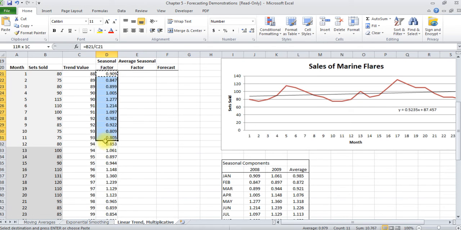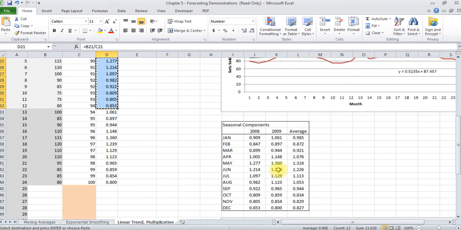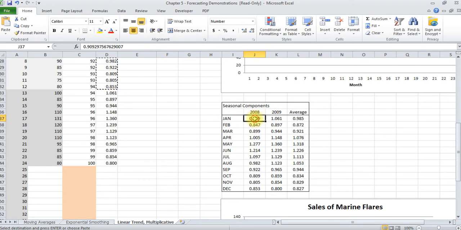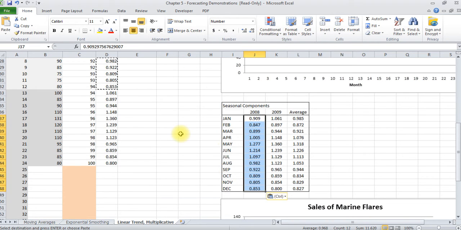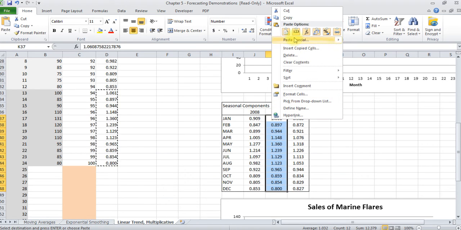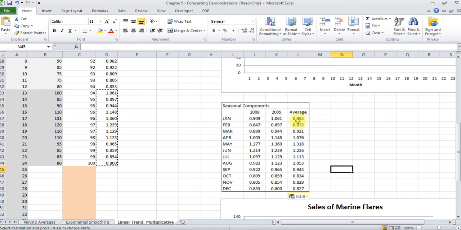So I can take my first 12 months of data, copy it, and I'm going to make a separate table here. I have the data here, but I have to paste values because I have a formula in these cells. So same thing, I would take my months 13 to 24, copy them, and then paste them in under 2009 here. So paste values.